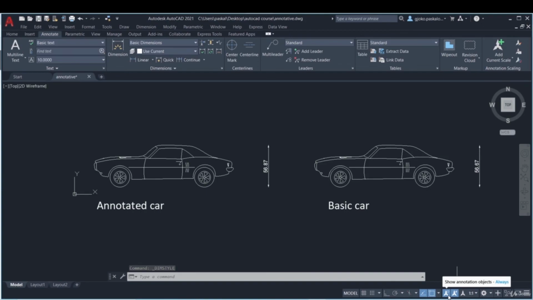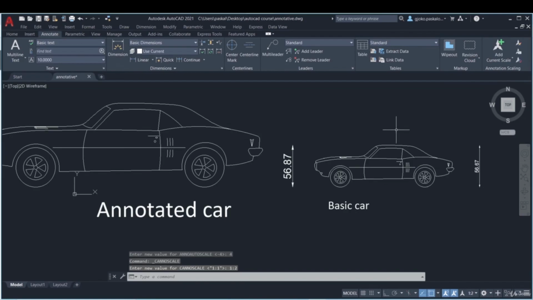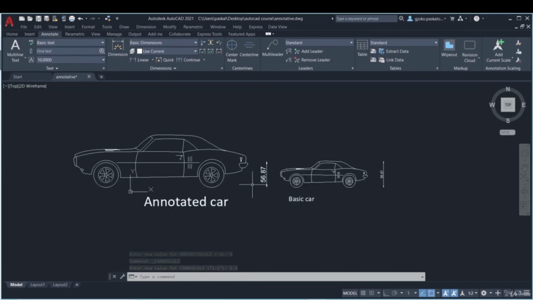Before we start, just make sure that show annotation objects is applied, so we can see the changes, and also add scales to annotative objects. Please add them, so when I try to change the scale, the changes will appear. So let me begin. If you change the scale, you can see the drawing view adapt, and that's the main idea behind annotative drawings.